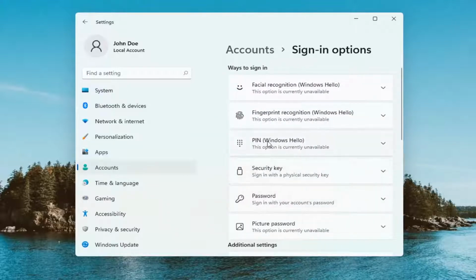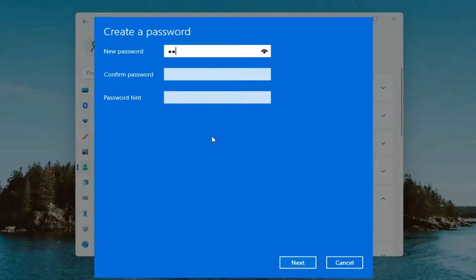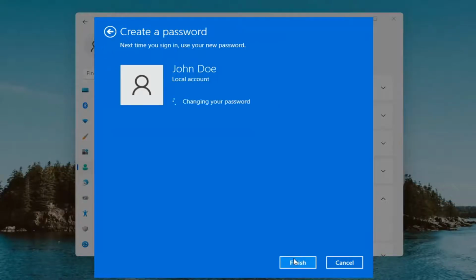So in order to use the Windows Hello pin, you have to have a password on your computer, which I'll go ahead and actually just set up right now. And then I'm going to select Next.